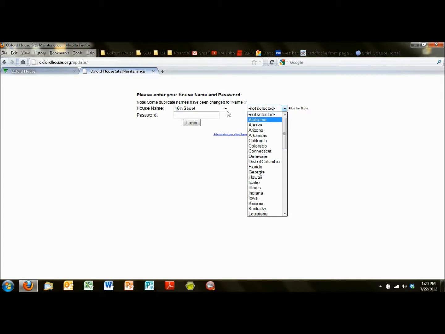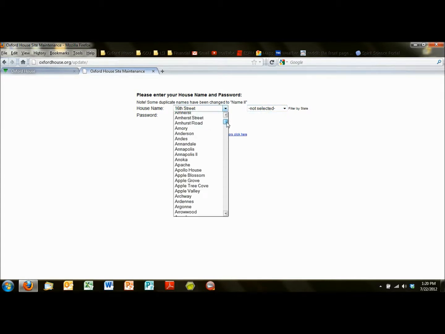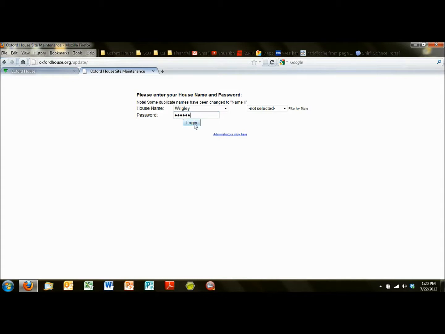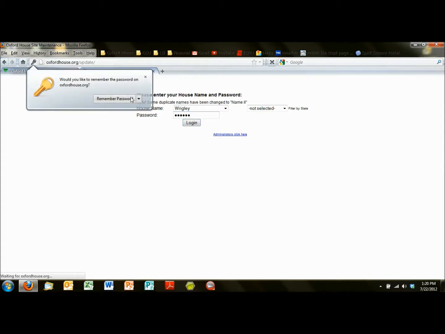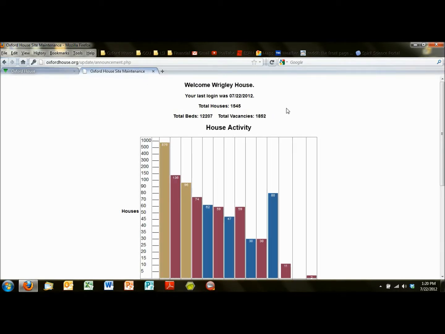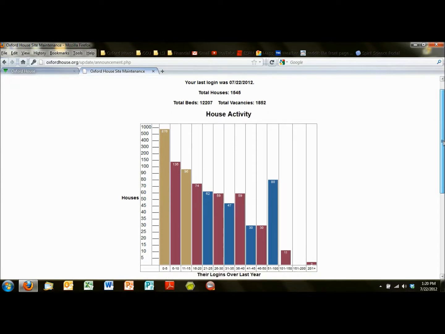That'll narrow the search down, but I'm going to choose one of the test houses. It's not a house that's in existence, but it's a house that Oxford House Incorporated uses to test the website to make sure everything is working. So we're going to go to the Wrigley house, and I'm going to type in the password and log in. Now, you can have your computer remember the password if you so choose. I'm not going to, because I'm not going to be logging into Wrigley anytime soon.